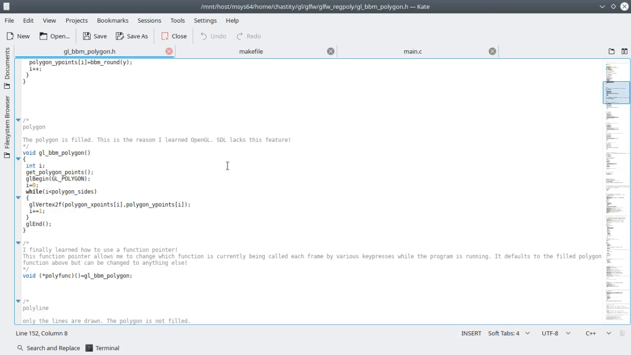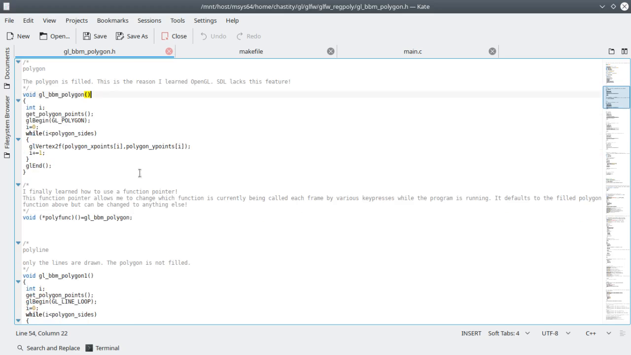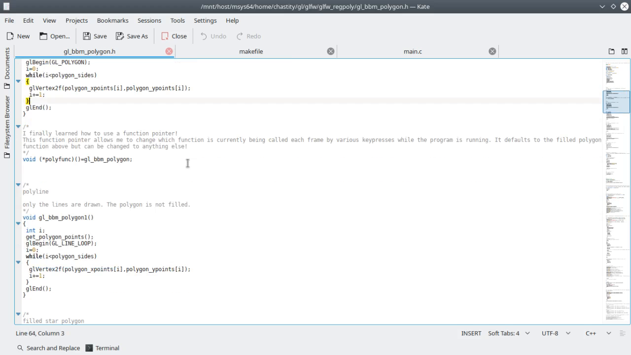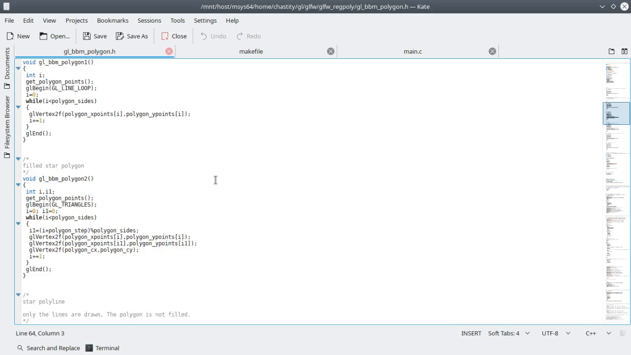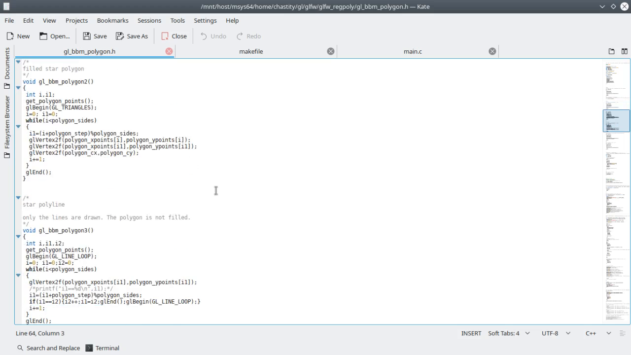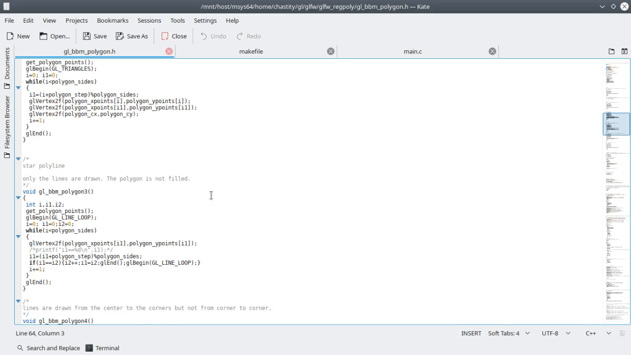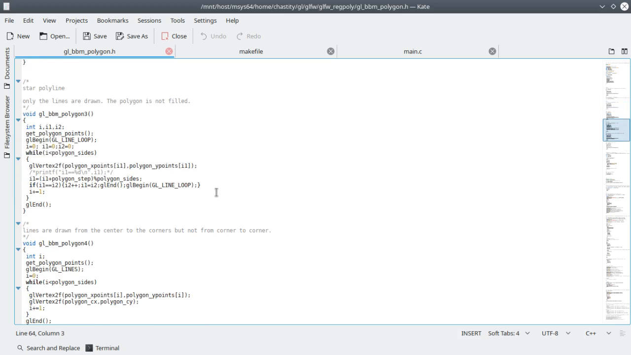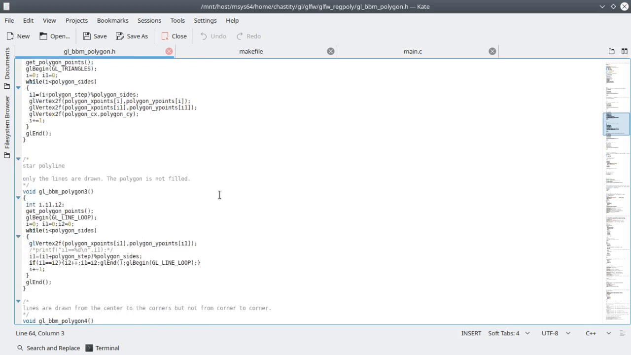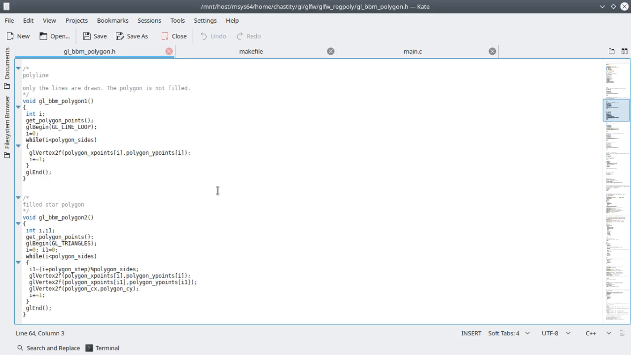So if you look carefully, right below glBBM polygon here is polyfunc. It's a void function pointer, and we set it equal at the start to glBBM polygon. So it starts out with this default method, but if I press certain keys, it will change to these other functions defined below. And in the comments, I describe what type of thing they do. So I actually used a function pointer.